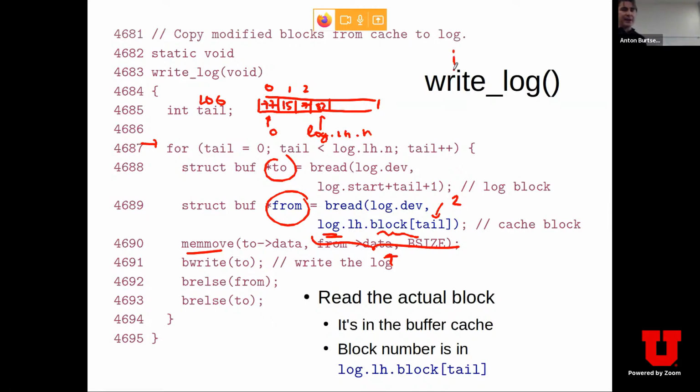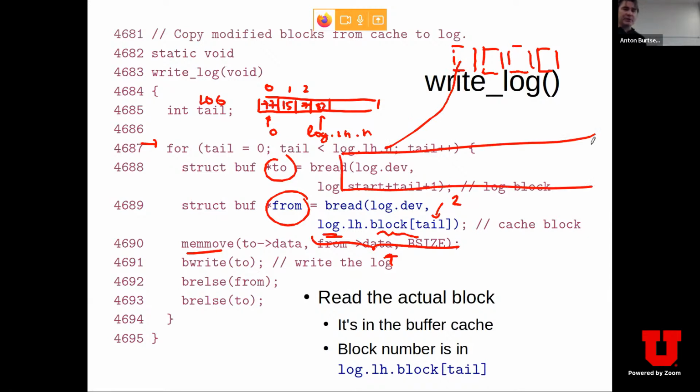You say, I will bring the block into the buffer cache, and I will write the blocks not in their original location, but in the log area of the file system, right? So you wrote them here. That's what happened in this function.